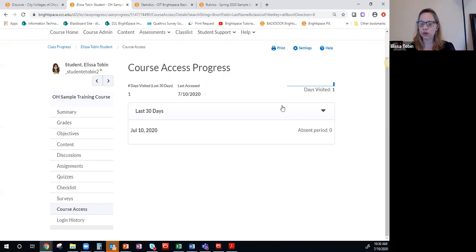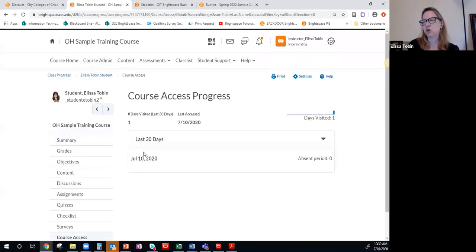So that's useful for you too, especially in the adult education environment, to see specifically how students are engaging with the content, or if they're logging in every day, or if they're doing the activities that they need to be doing. So that's the individual progress.